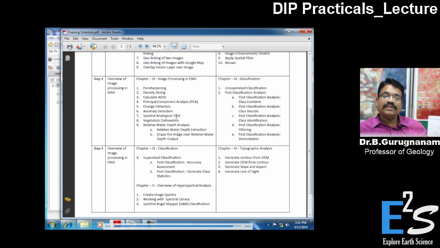Relative water depth analysis, relative water depth extraction, and grabbing the image over relative water depth. So this comes to an end for understanding this exercise. Thank you very much.